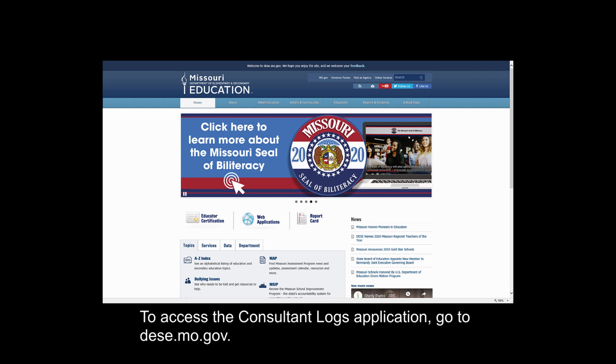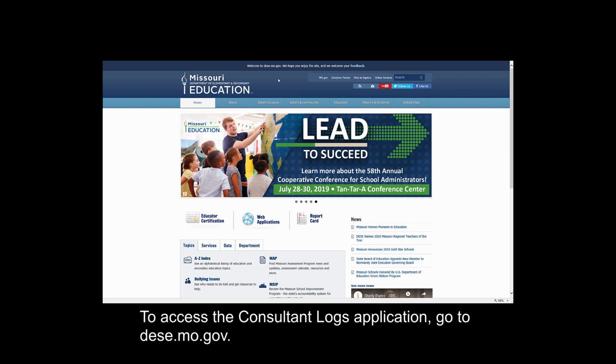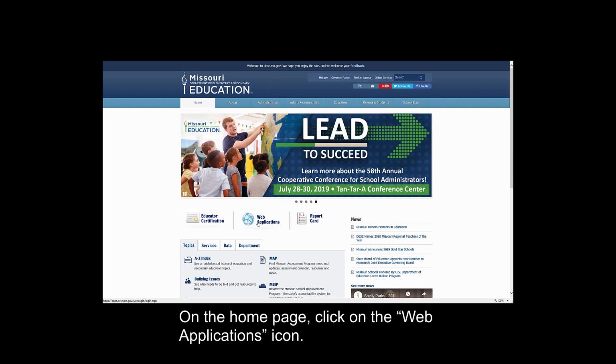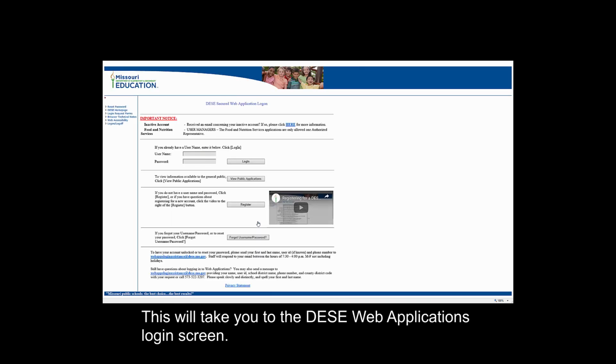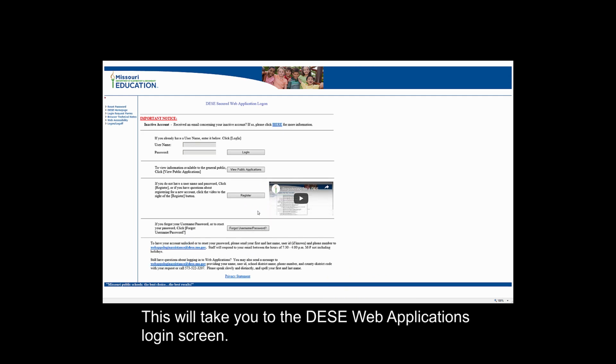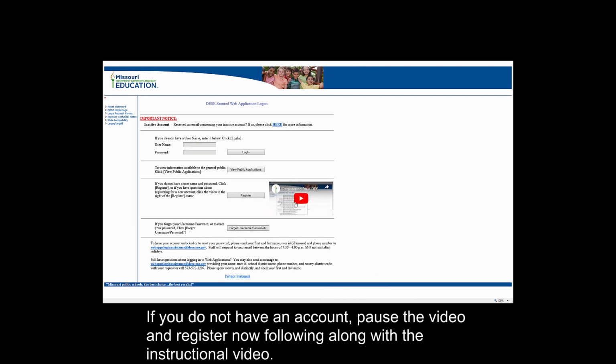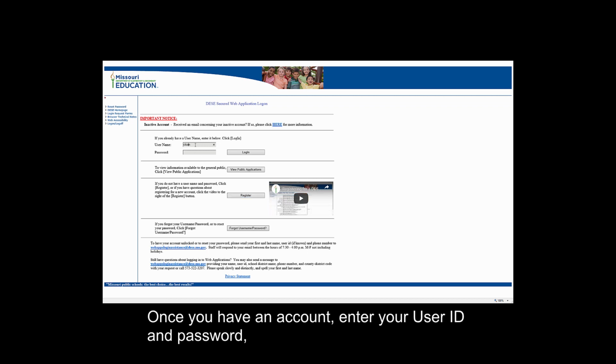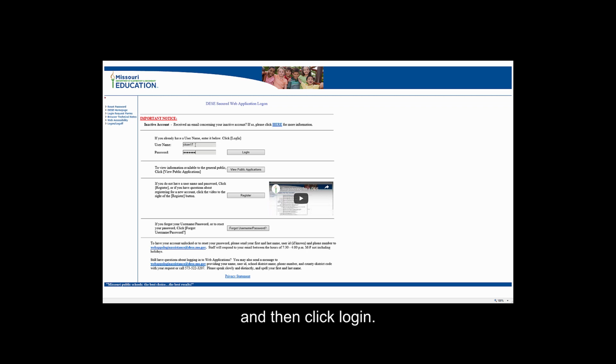To access the Consultant Logs application, go to desi.mo.gov. On the home page, click on the Web Applications icon. This will take you to the DESI Web Applications login screen. If you do not have an account, pause the video and register now following along with the instructional video. Once you have an account, enter your user ID and password, and then click Login.